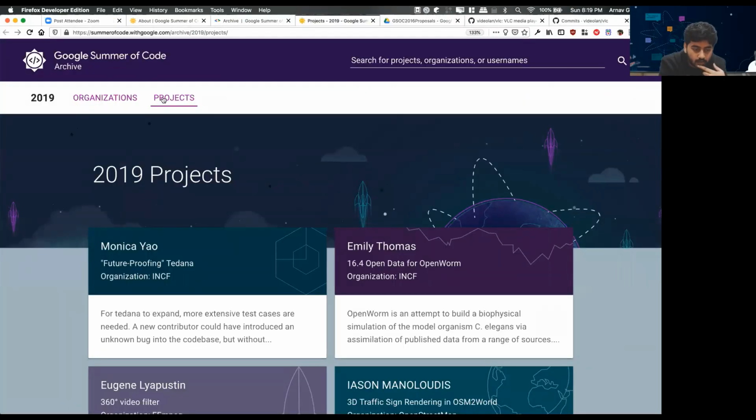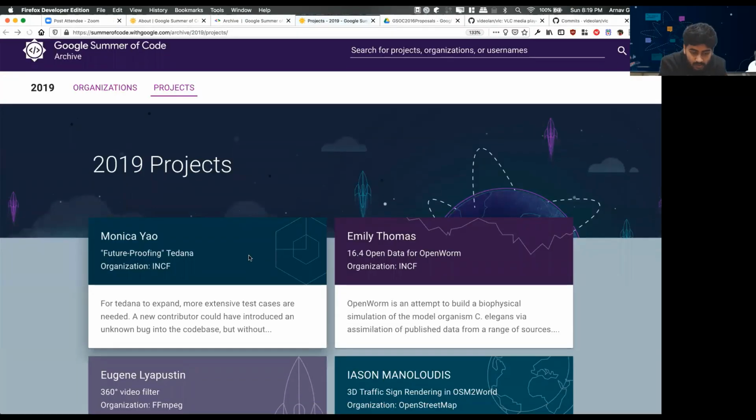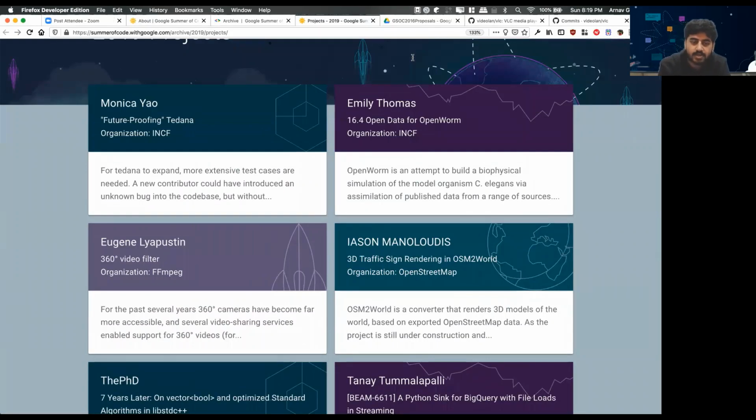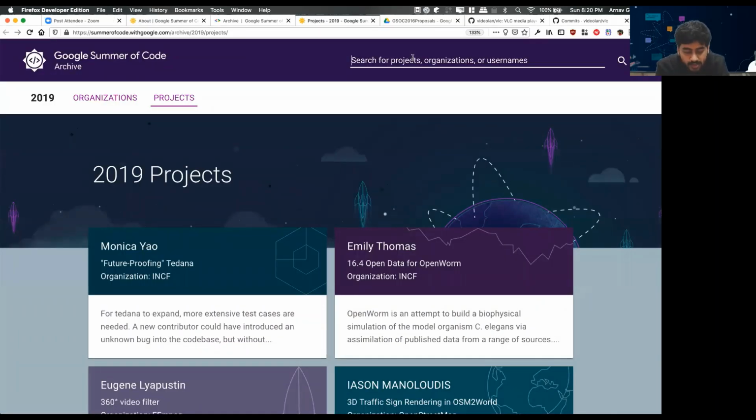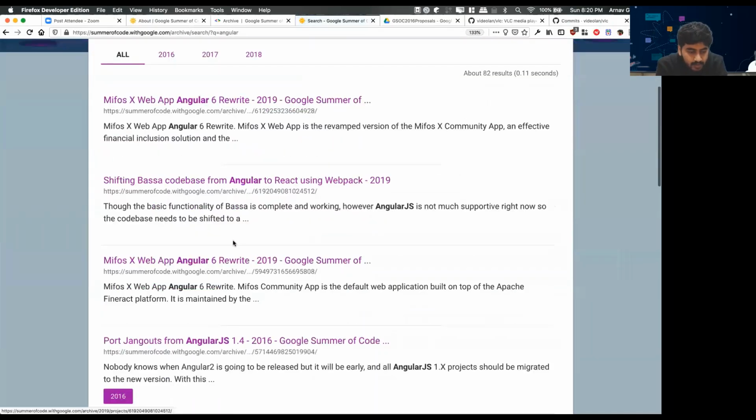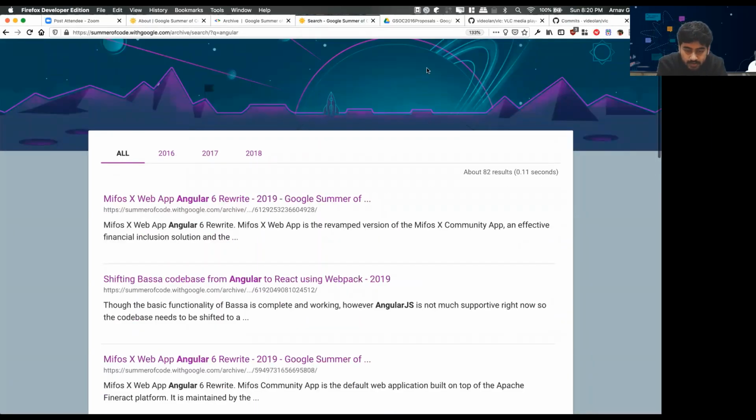You can go to projects, and you will see there's a lot of projects. You can search, for example, let's say I want to search projects which are in Angular. You can search for any term. Okay, a lot of Angular projects. You want to search for something else? Android?